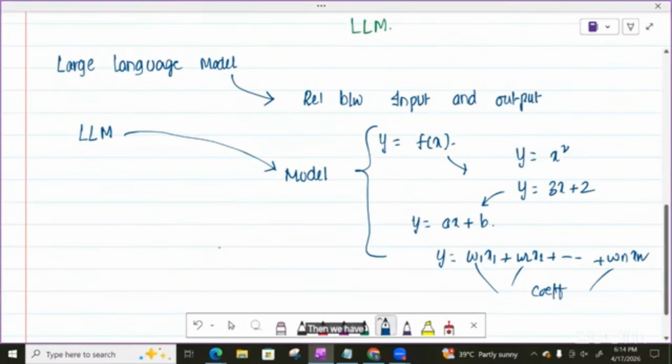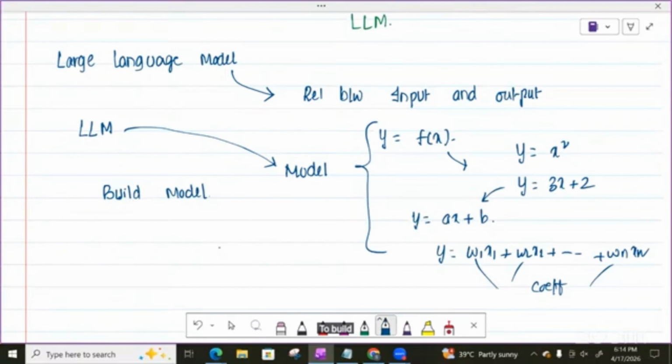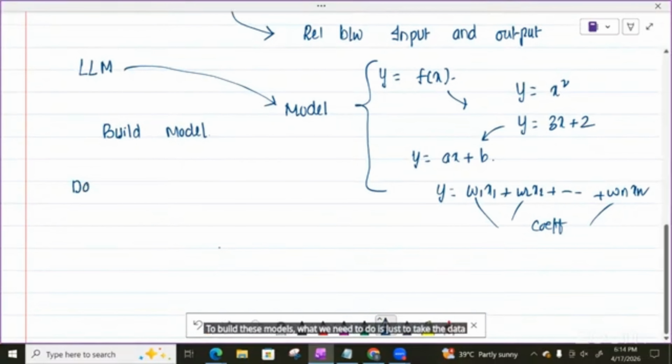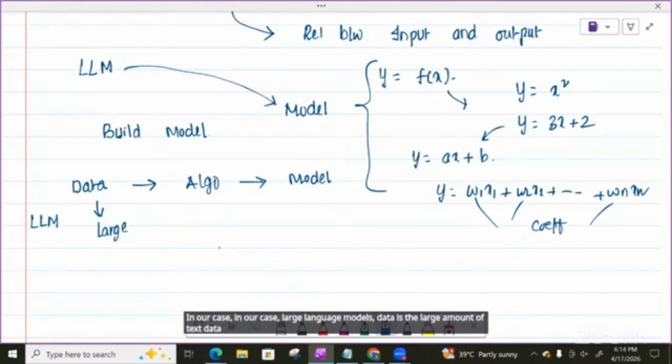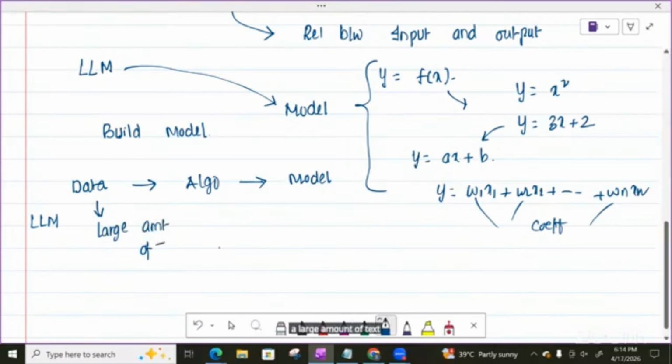Then we have discussed how to build this model. To build these models, what we need to do is just take the data and give this data to an algorithm, and the output of this process is the model. In our case, for large language models, data is the large amount of text, the algorithm is the transformers, and the model is the large language model.